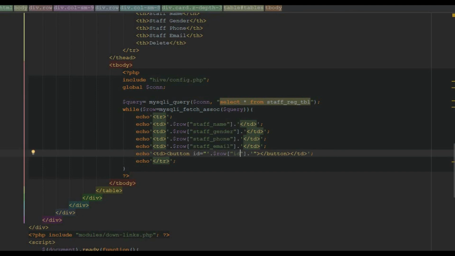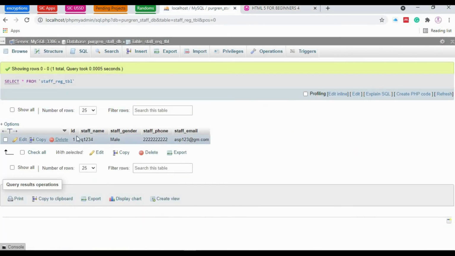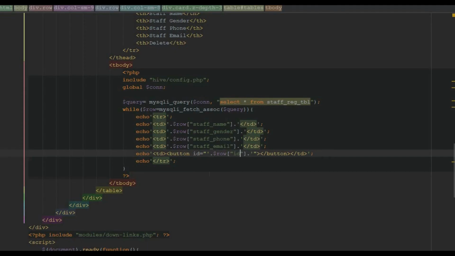Okay, so this row ID can be found here. When you go to the database and you see this ID, it's an auto count ID, auto increment. So this is what we are referencing. So we have that one. Then we now set a class. So class equal to single quotes, double quotes, good.